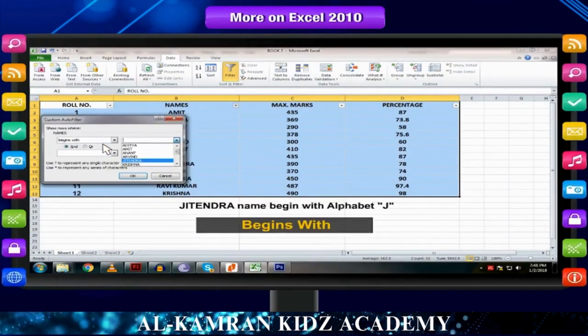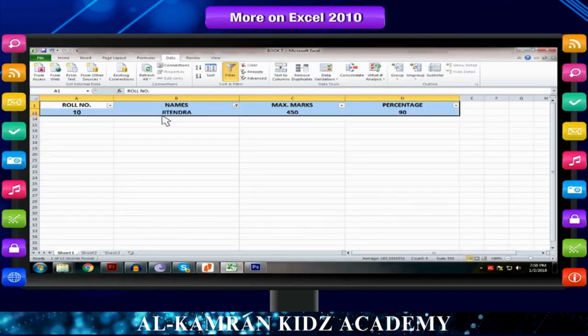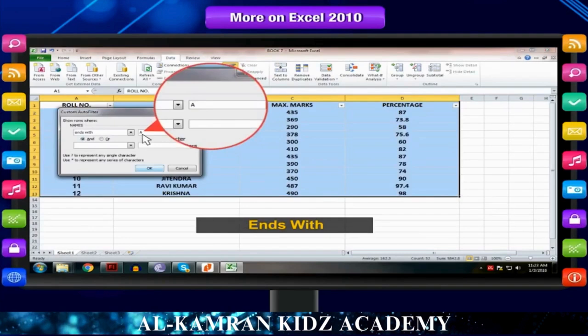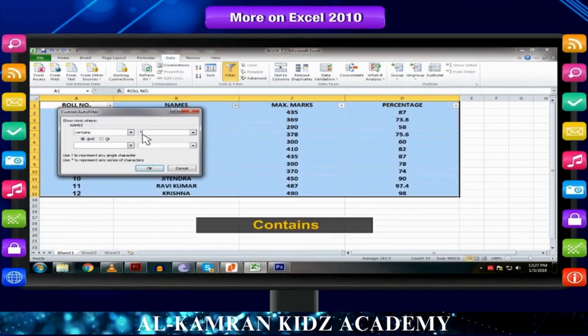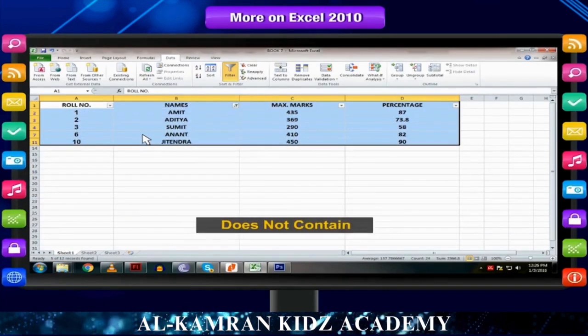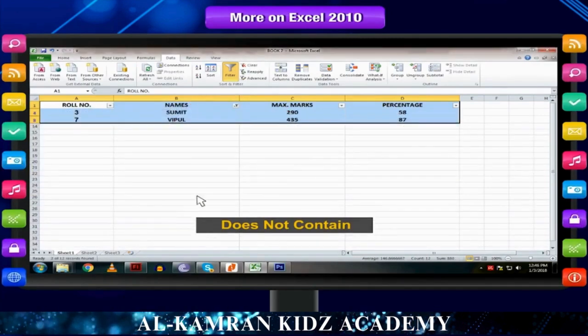Begins with displays the cells that begin with an alphabet or word you specified. Ends with displays the cells that end with an alphabet or word you specified. Contains displays the cells that contain an alphabet or word you specified. Does not contain displays the cells that do not contain a word you specified.